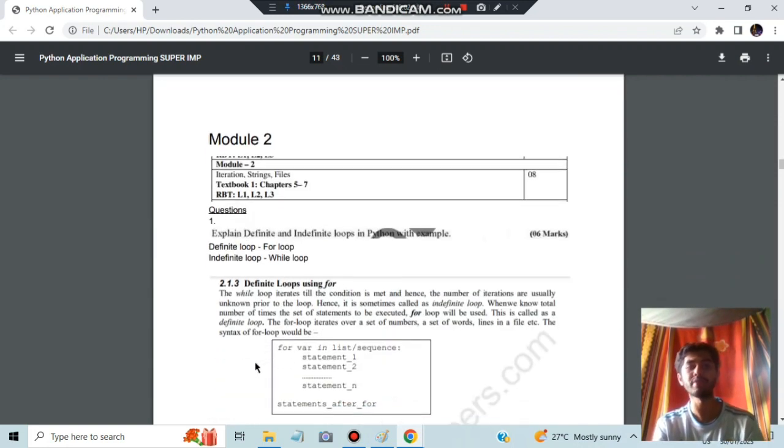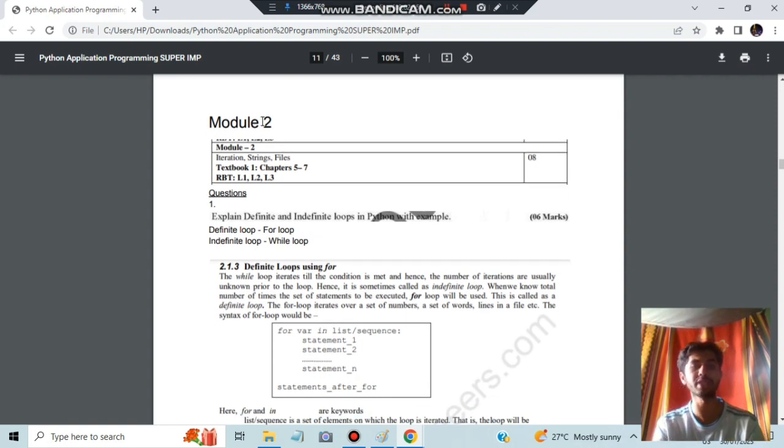That was about module 1. Let's have a look at module 2. We have three topics: iteration, strings, and files. In iterations, you need to know about the two loops, while loop and for loop. So let's have a look.